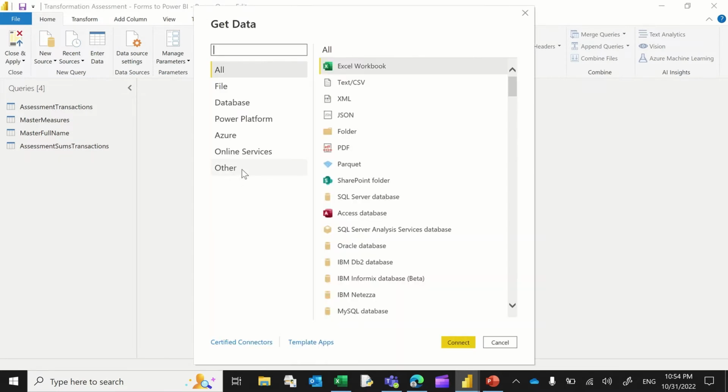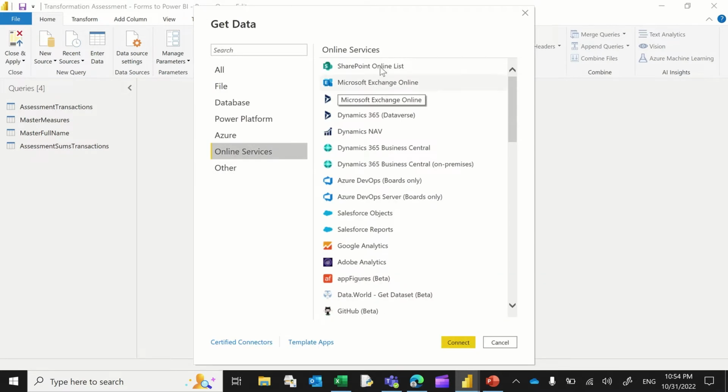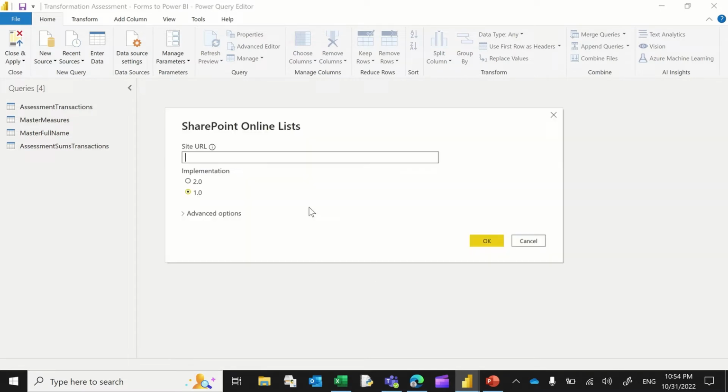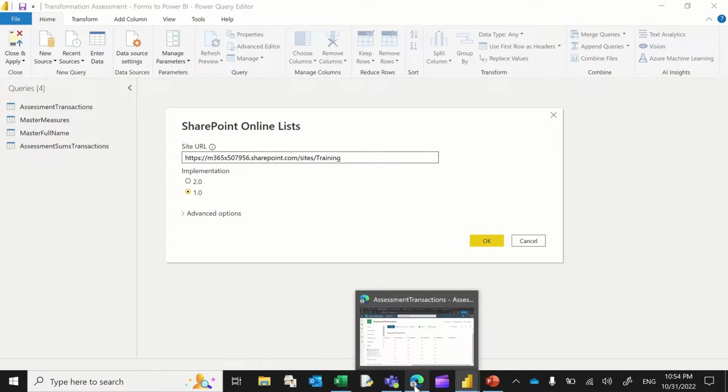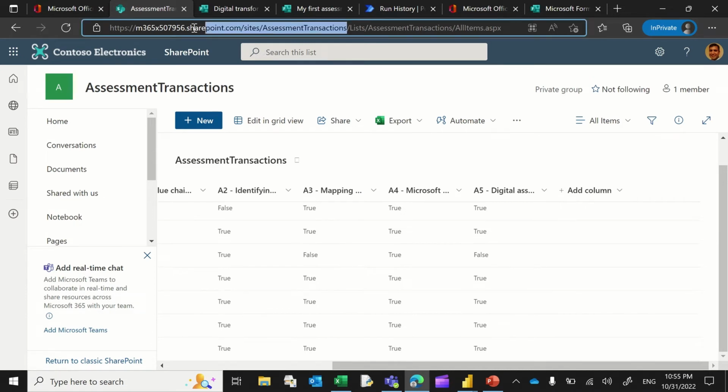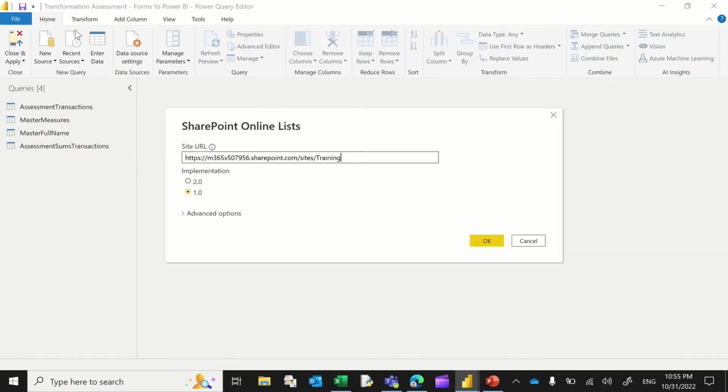It takes a minute or so, and then if I go to the online services here, there is a SharePoint list, right? So now I'm going to connect to this list, and once I connect, this goes away and asks me, what is the site URL? I can put down my site URL, which says training site, but I need the other site. So I'm going to grab hold of this assessment site here, Control V, and then click OK.